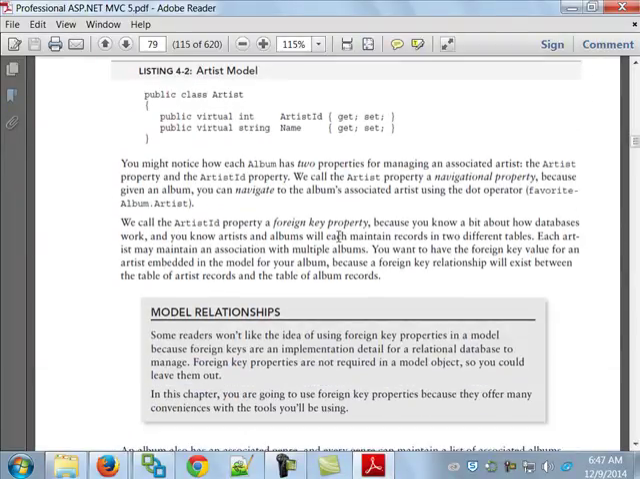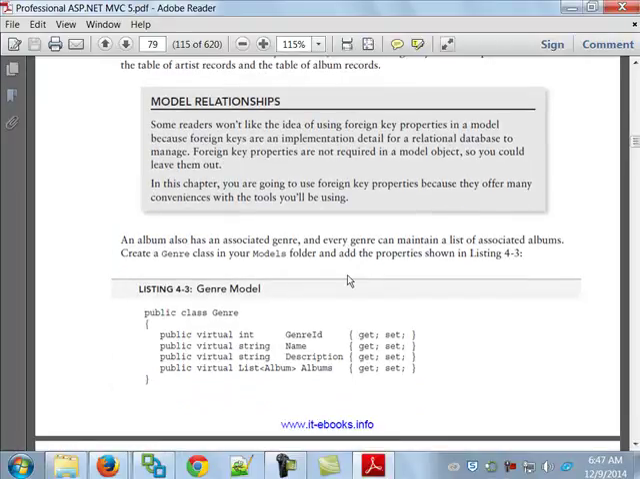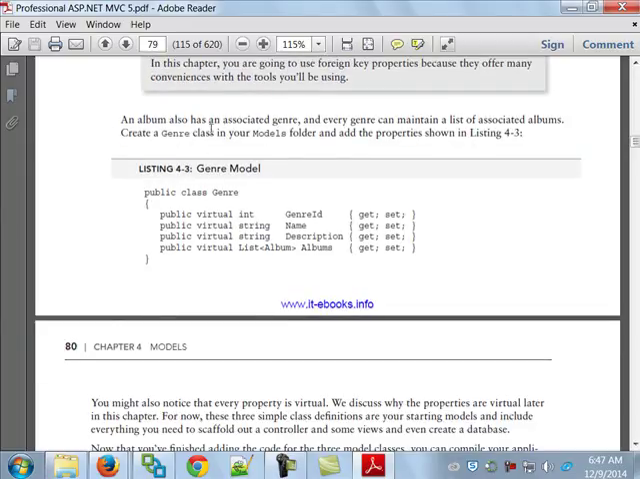Ideally, she or he will. You want to have a foreign key value for the artist embedded in the model in your album, which I just showed you, because the foreign key will exist between a table of artist records and the table of album records. You can read your own stuff in here on the model relationship. Some people don't like it. You know what? It's been around forever. It's probably not going to go away soon. Albums also have an associated genre. As it says here, every genre can maintain a list of associated albums. So you see what we have in here on the bottom of page 79 in your book.